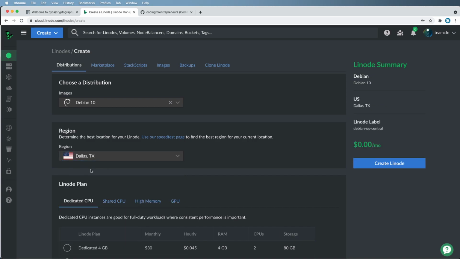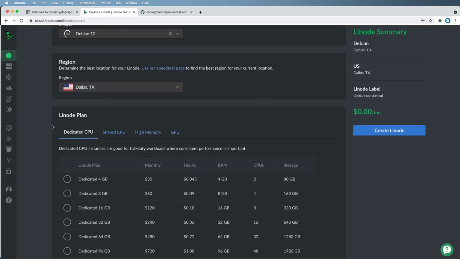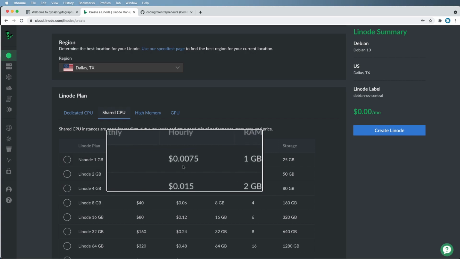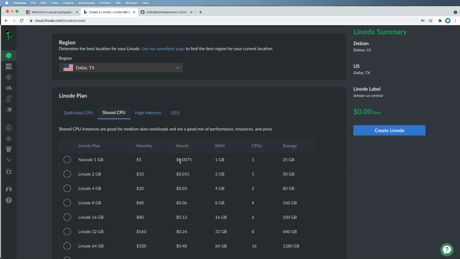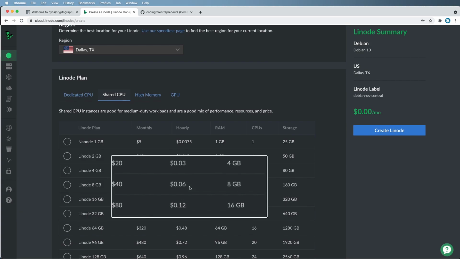Anyways, so I'm going to pick Dallas because I'm in Texas, so I'm going to go ahead and use that. Next, I'm going to go ahead and select a shared CPU. This is the cheapest version that I can get, which is about $5 a month, and it's roughly a penny an hour. So that means that while you're learning, doing one that's a penny an hour is great. Or in my case, I'm actually going to do the 8 GB one, which is 6 cents an hour.